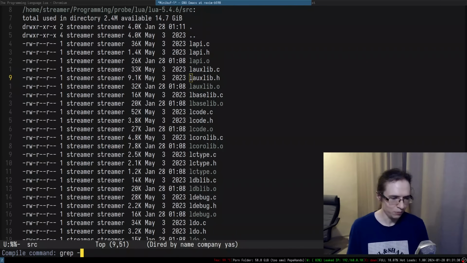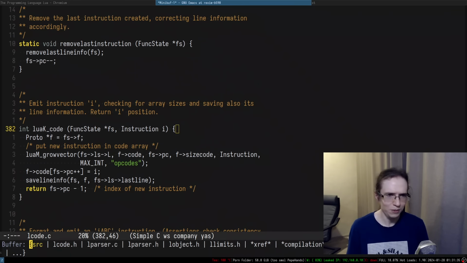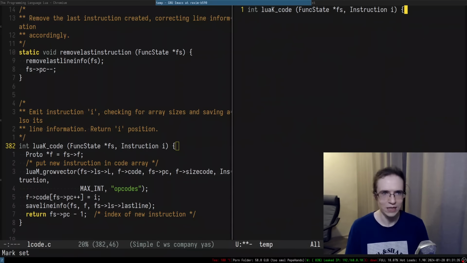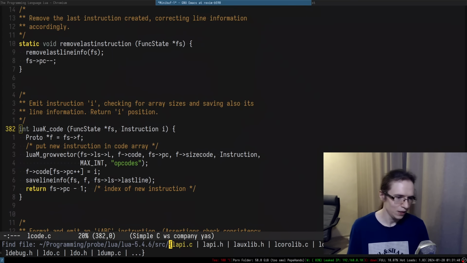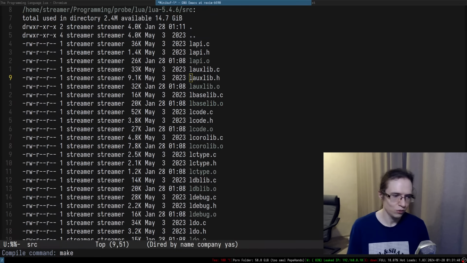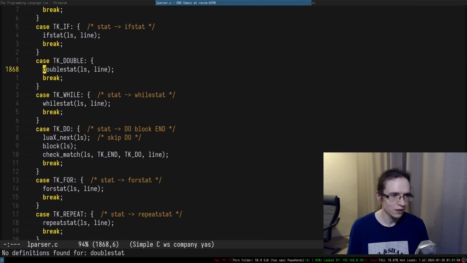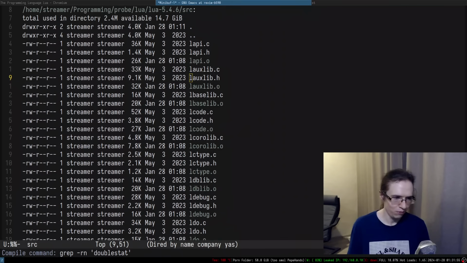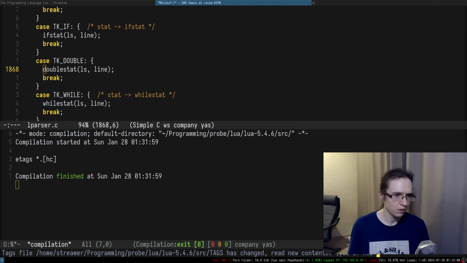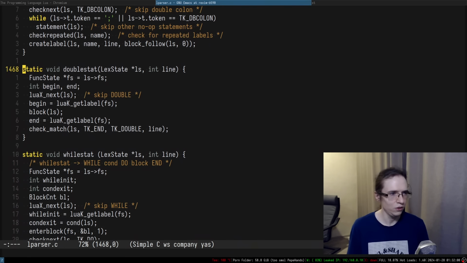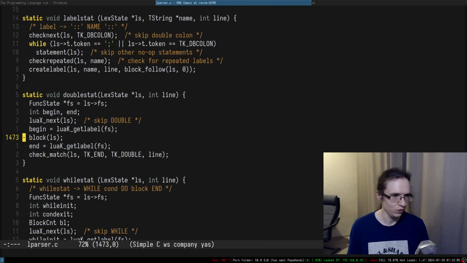Now I'm gonna go to grep. I want you to copy paste this thing, so let me put it in somewhere here, so I don't forget about it. And then I'm going to grep rn. So I'm looking for double stat. So here is the double stat. It doesn't have double stat because it's not in tags. Yeah, boy. Now it's in tags.